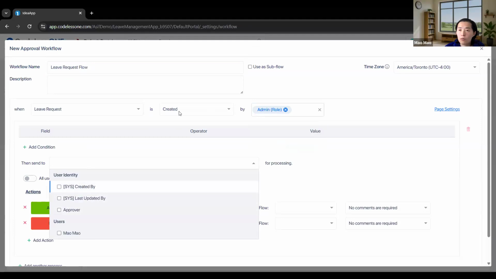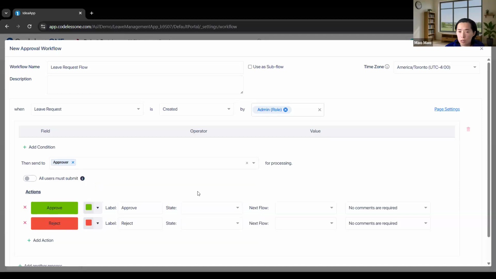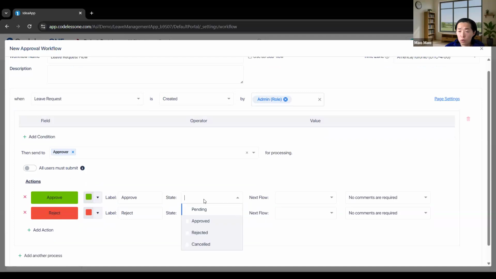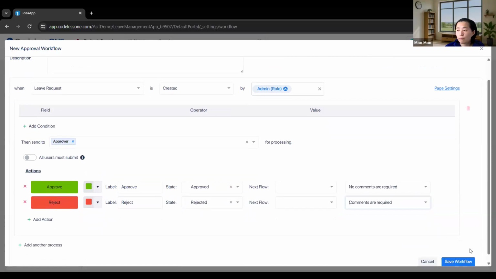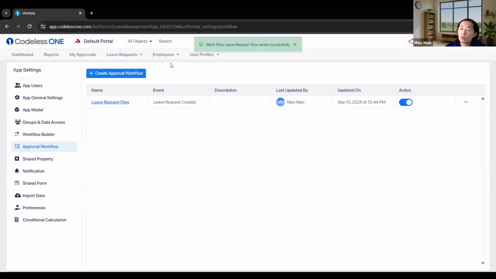Here we say, when this leave request is created by the employee, I'm going to send it to the approver for a request. And here you can also do some action mapping. If the approver chooses approve, you change the status of the request to approved, otherwise to rejected. If it's rejected, you might want to add some optional or required comments. And I just choose to save it.